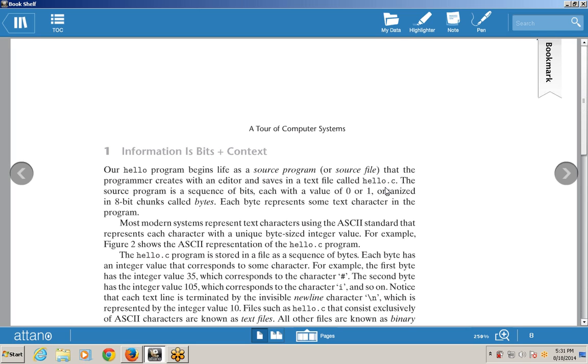So whenever we have to save a C language file, C language code, we have to give the extension .c. The source program is a sequence of bytes, that is a sequence of 0s and 1s organized in 8-bit chunks. Whenever we combine 8 bits, that is known as a byte. Then each byte represents some text character in the program.